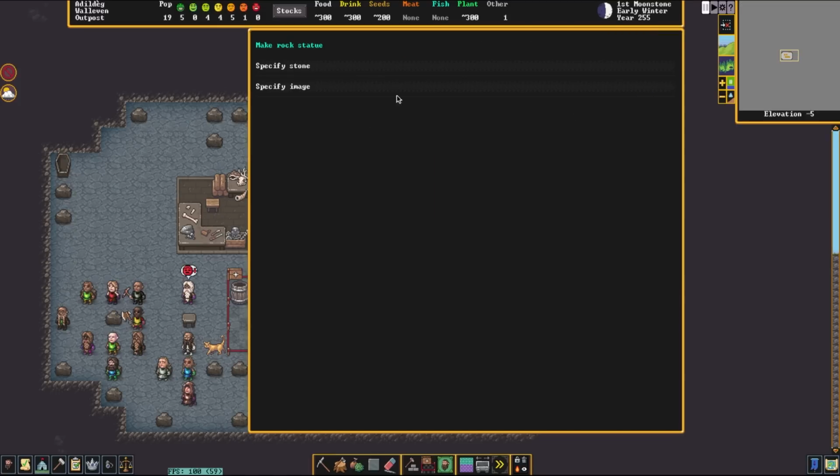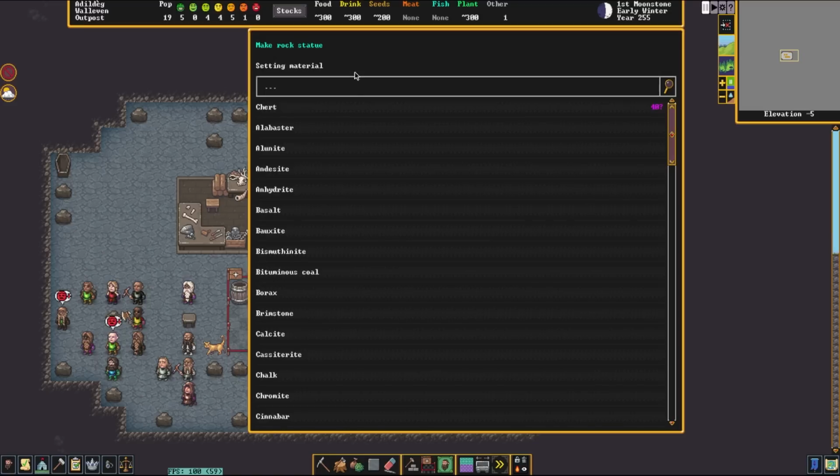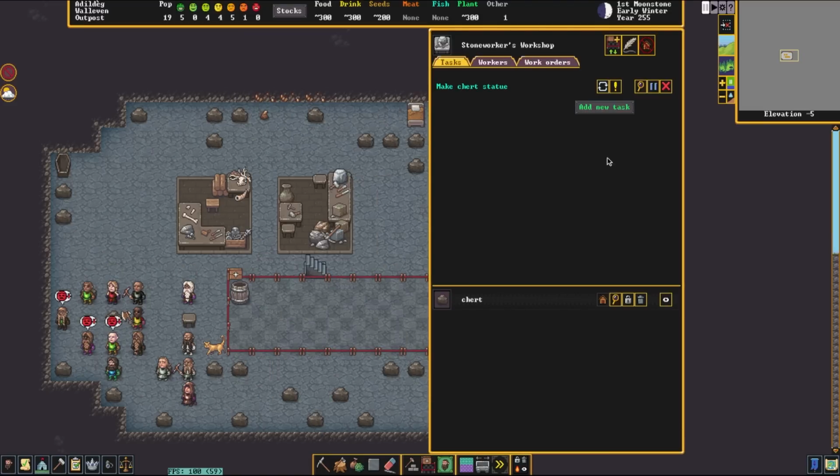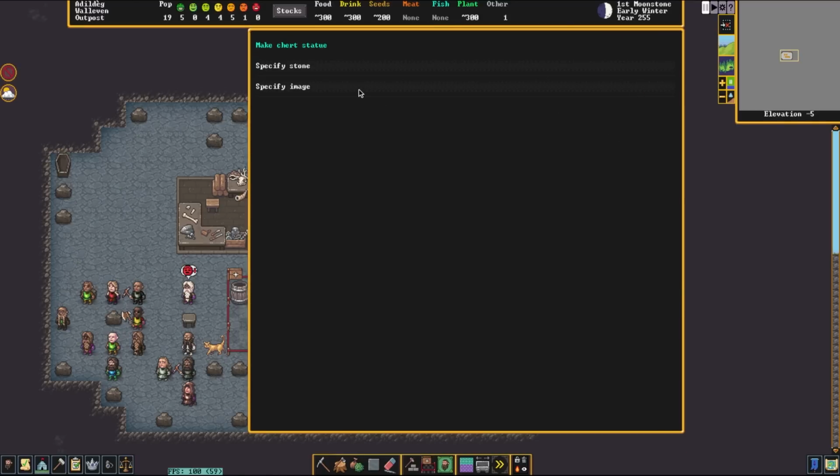And now we have two options here. We can specify material and we can specify the image that we use. We're going to just start off by specifying the material. Now the only material we have available in this current fortress is shirt, so we will select shirt, so it now re-specifies it as a shirt statue. Then from there we can specify image.